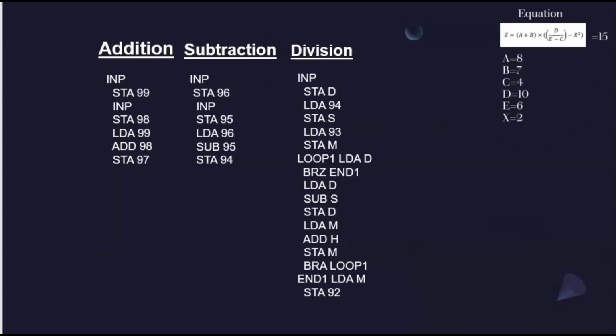Okay, we go to the subtraction. We do the subtraction part of the variables E minus C. Same as the addition part, we need to input the data for variables E and C. We said E is 6 and C is 4. Into the coding, we declare a store at 96 for the variable E and 95 for the variable C. Then we use subtraction as the command to do a subtraction operation of the 2 variables. Okay, this is the subtraction command.